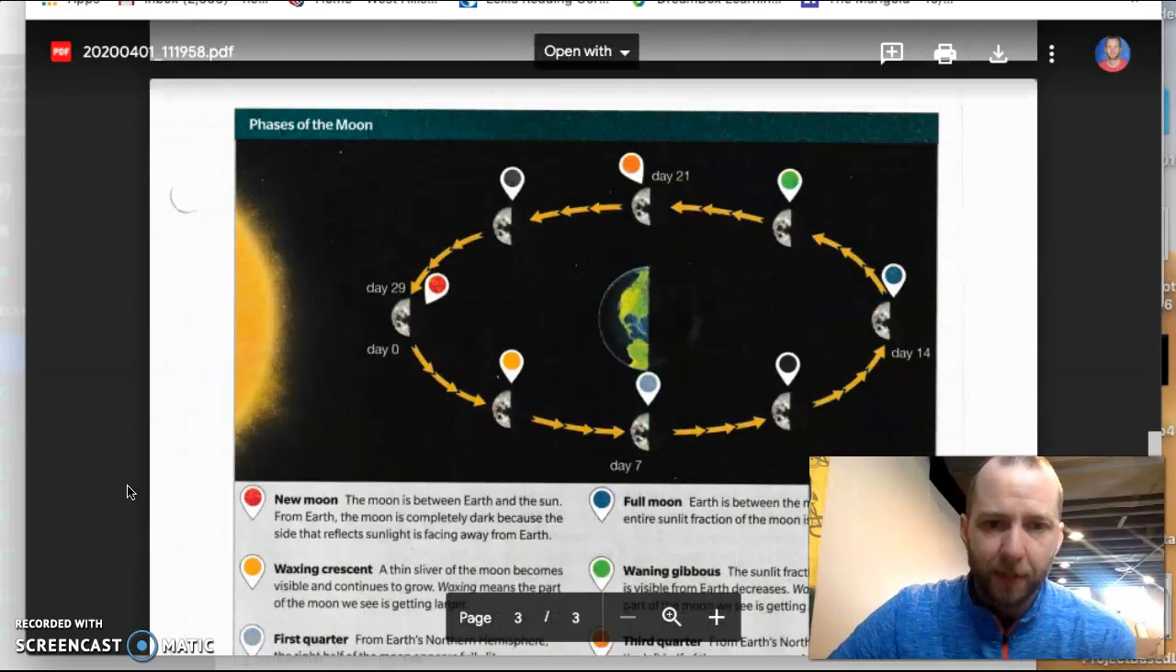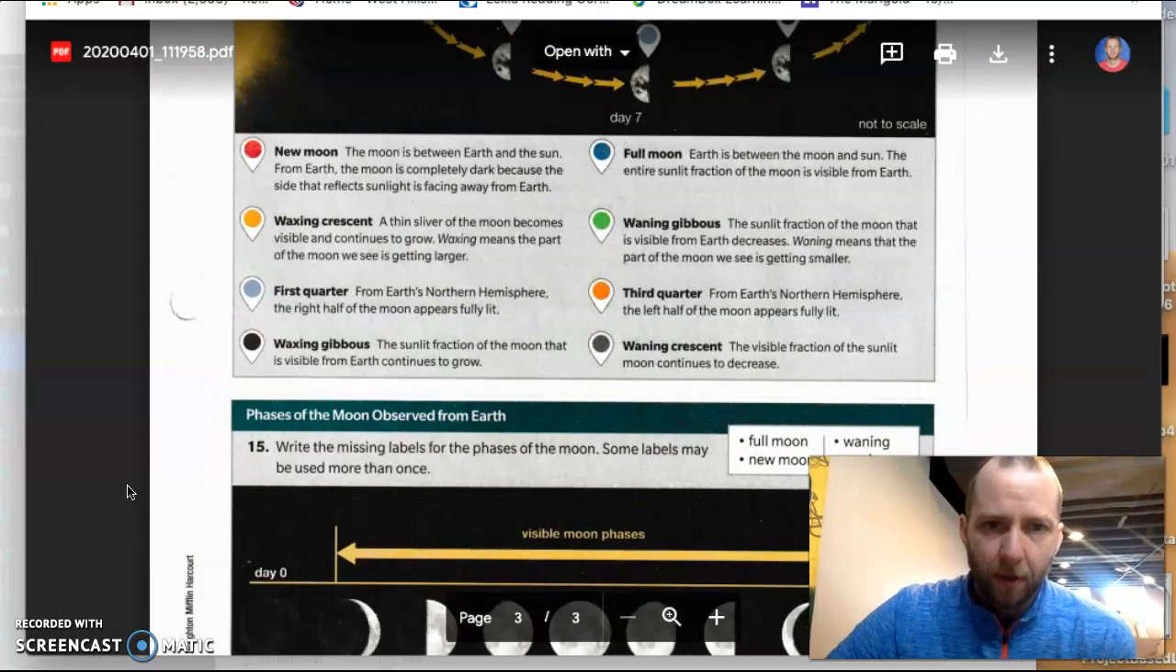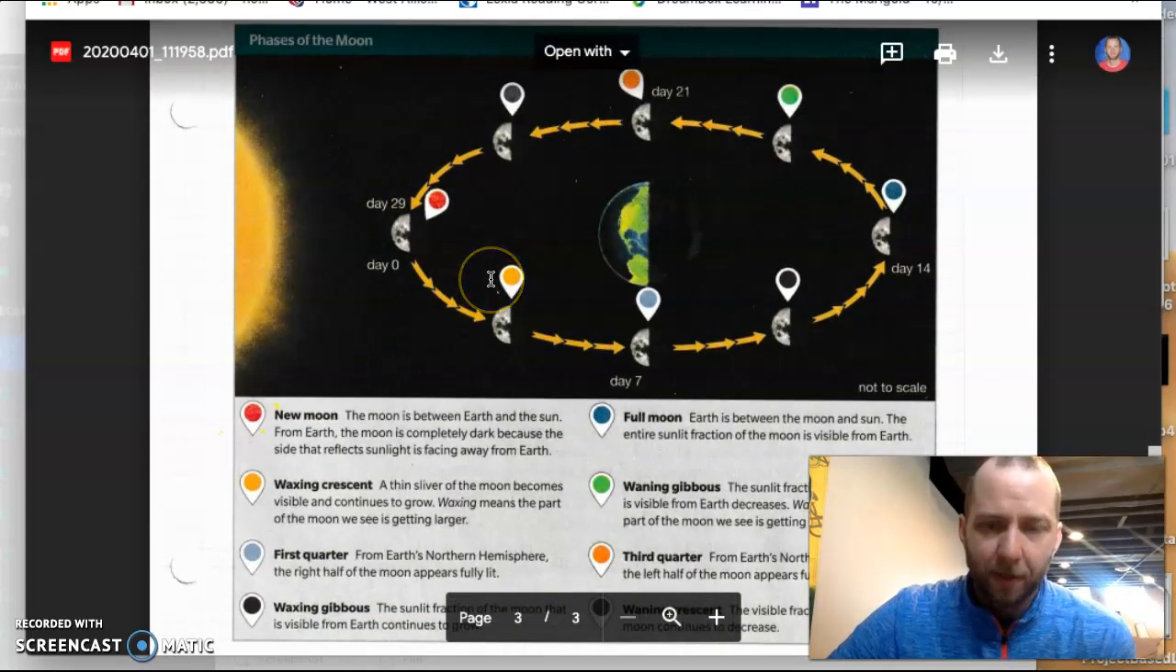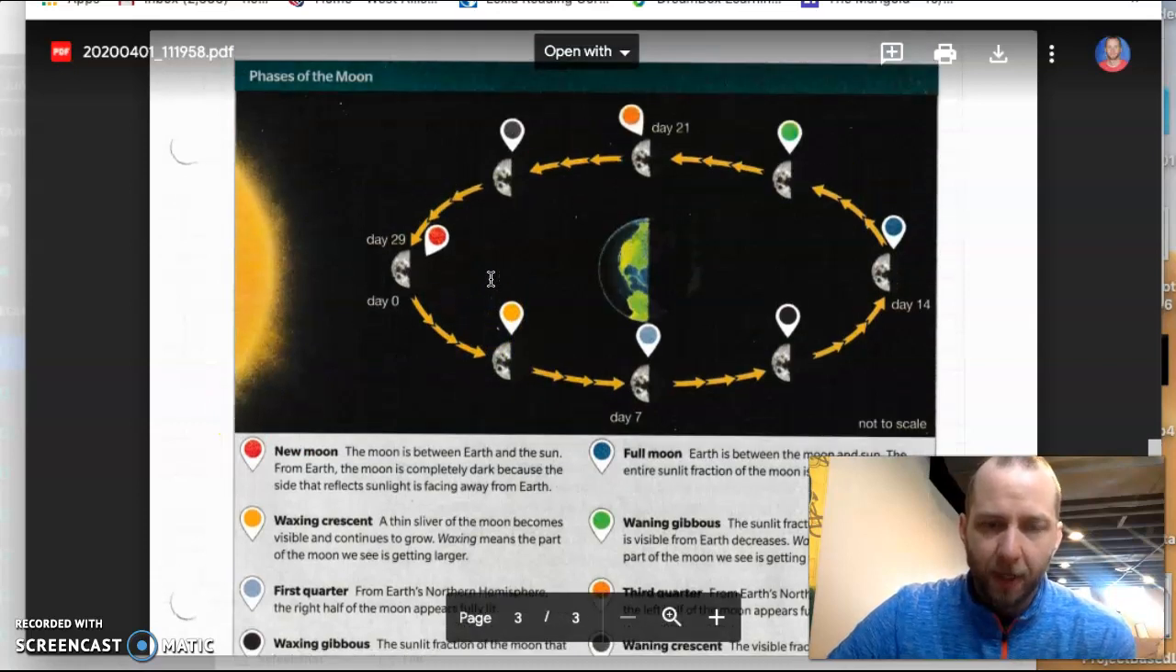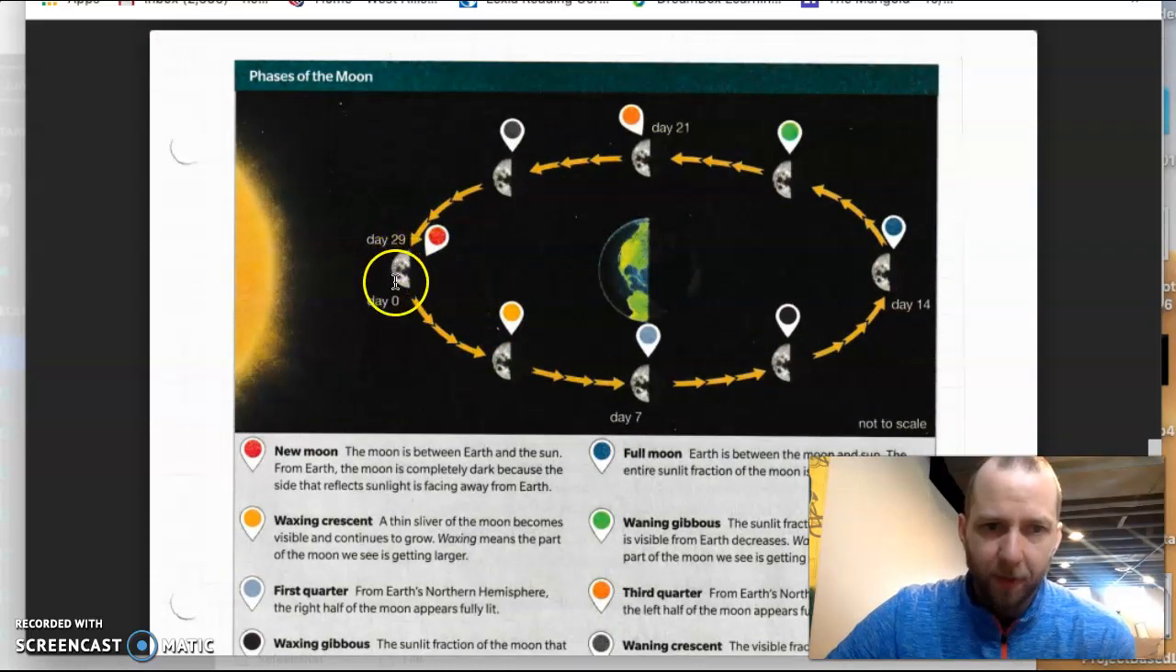And if you look down here, where is it? Right here, you can see an image of this. So what they just mentioned was right here. This would be the new moon. You can see that there's this little red indicator indicating that that's the new moon.